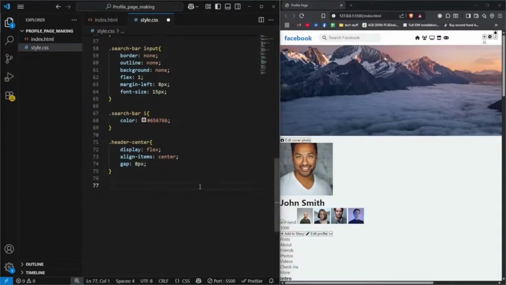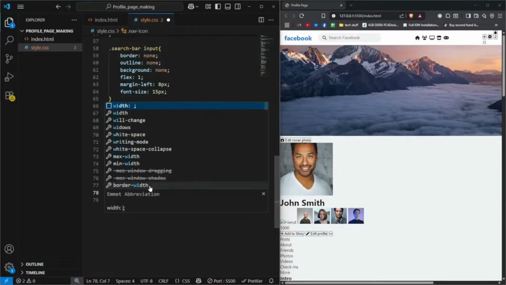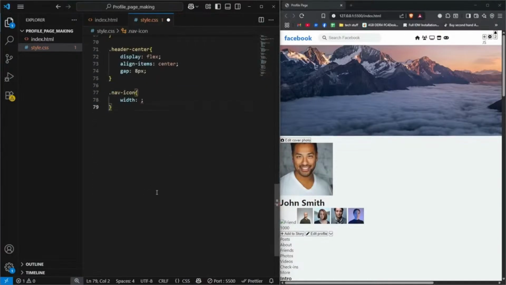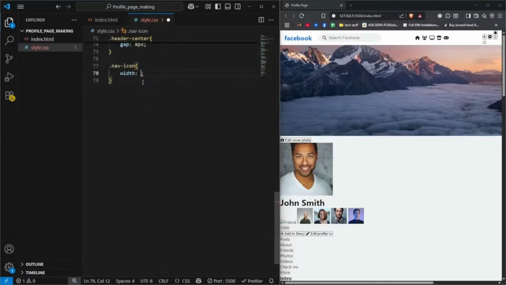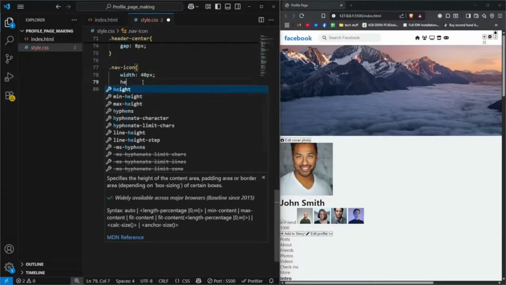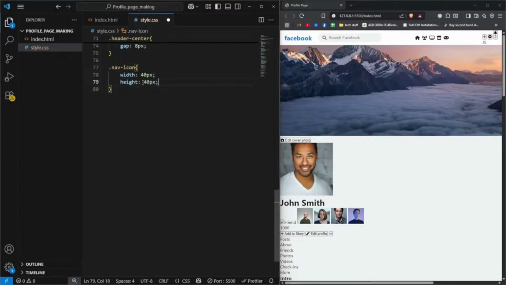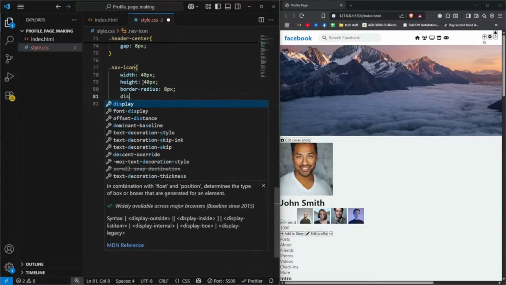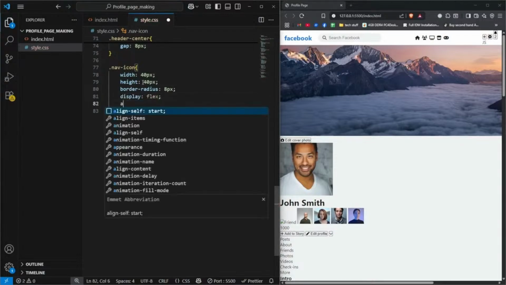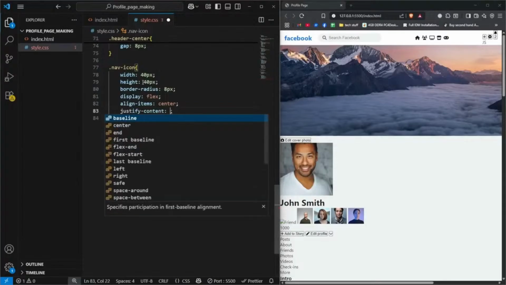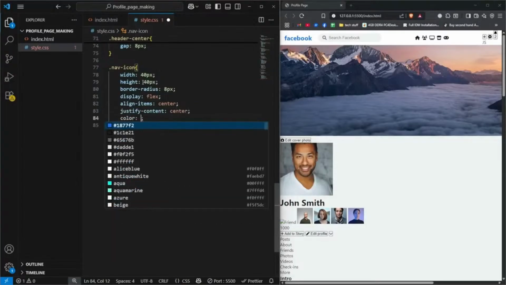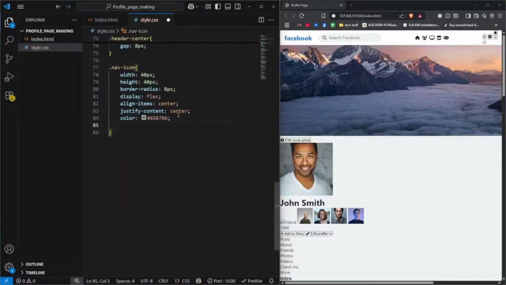Here for the nav icons, so individual styling, right? What I'm going to do is give nav icon a width of 40 pixels and a height of 40 pixels. I'm also going to give a border radius of 8 pixels. I'm going to put it to display flex, align items center, justify content center. I'm also going to give a color of 65676B.